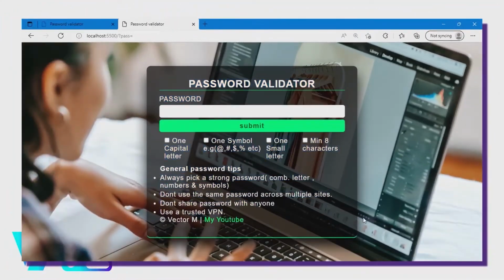Now that we are done creating and styling our form, here's how it looks. We can input our password here, but the problem is it doesn't do anything yet. So let's write some JavaScript to make it validate our form.